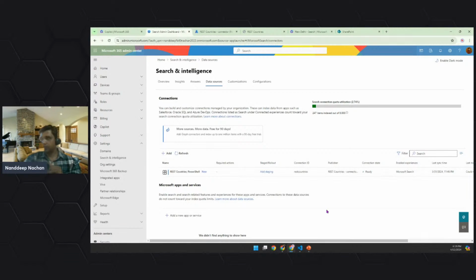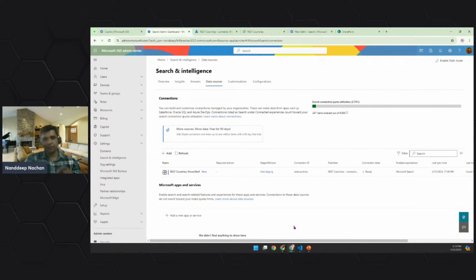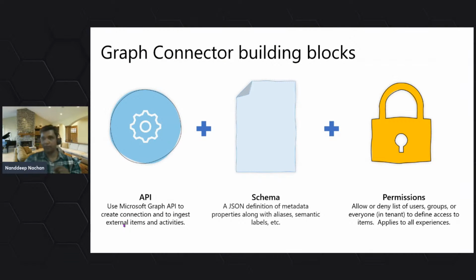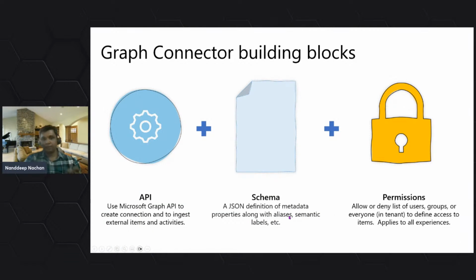Once you have that, we are pretty much ready, as we have our external connection. The next thing is that we want to bring in the actual data. If I go back here, we have done at least this API part. We have created the external connection, that app registration. We have defined our schema. We have created the external connector as well. And now we want to bring the data inside of that.